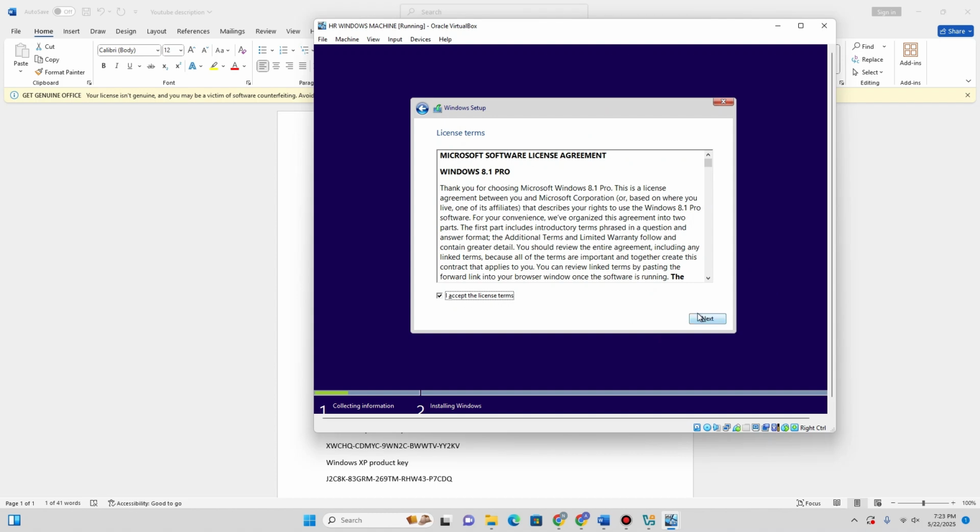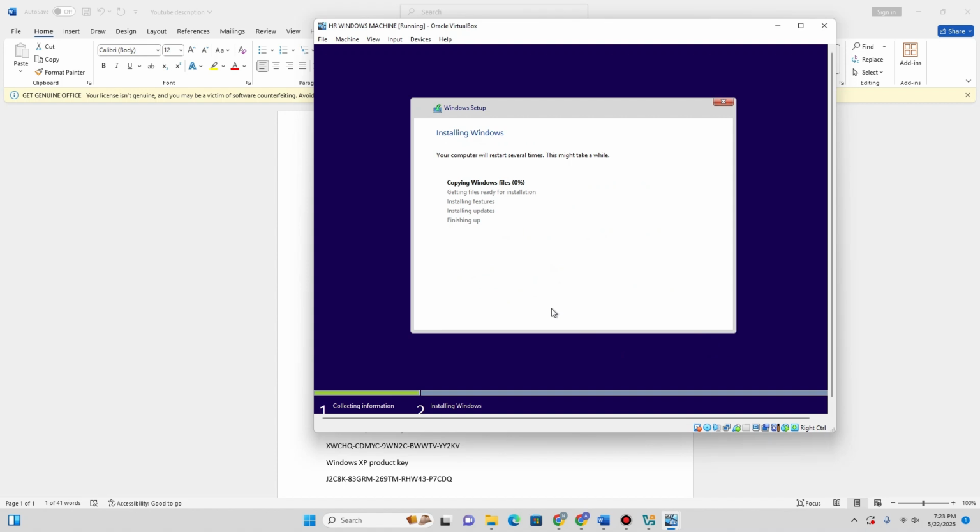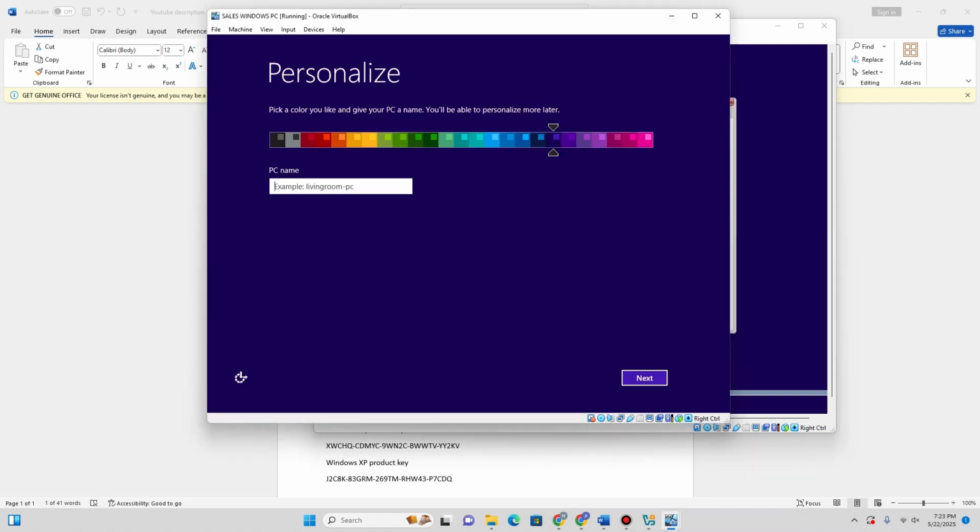All right, so accepted license as well. Custom next. So that's that about that. So for the sales Windows PC is done. So the PC name, you can give it sales Windows PC. All right, so to the next.